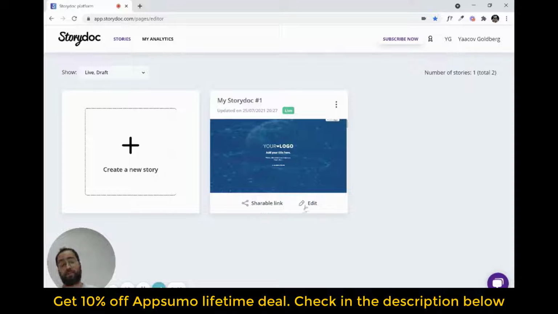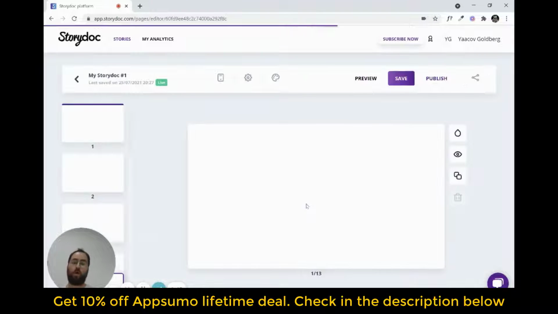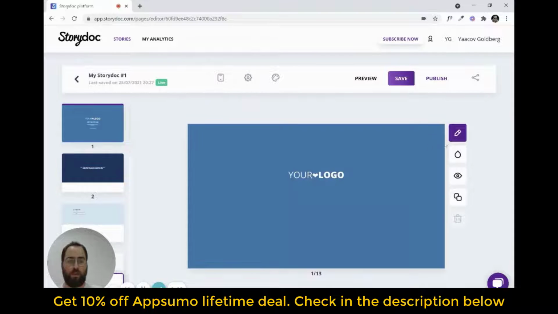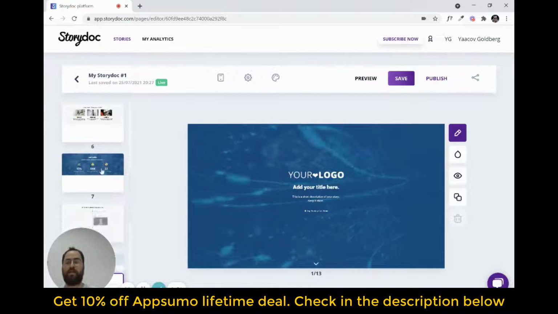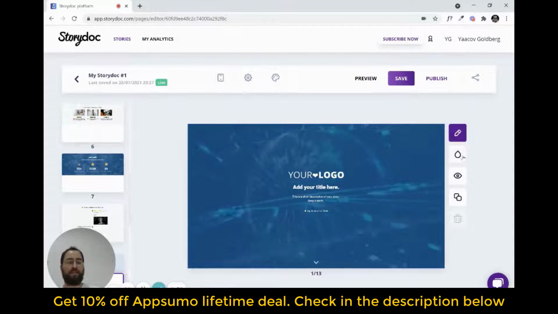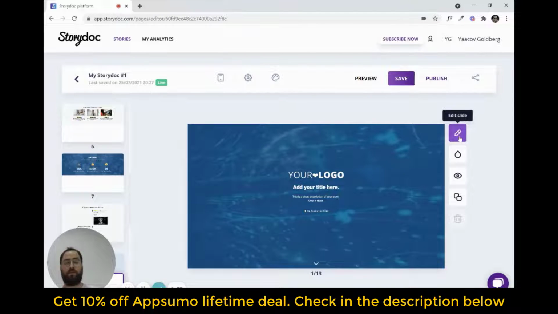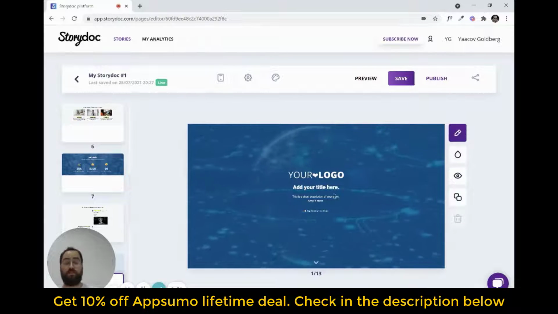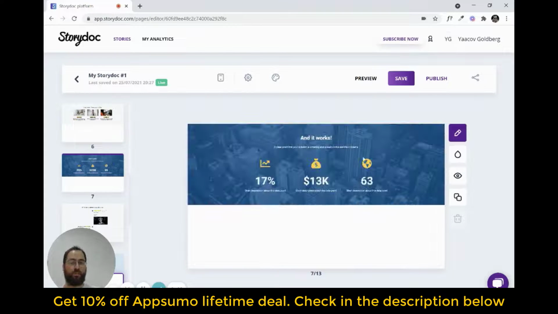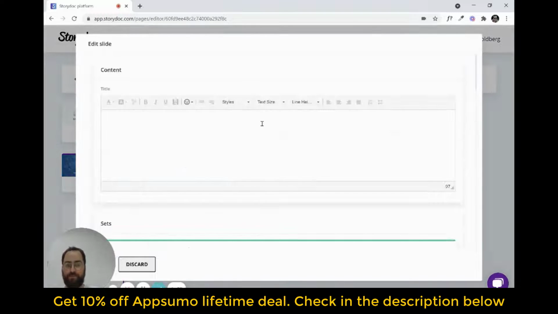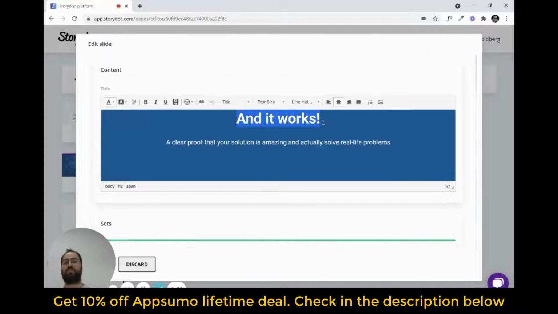In order to edit, I just click edit here and open the editor window. So here you can see the editor. On this side, you can see all the slides that create your story. And on this side, all the buttons that will control the edit options for each and every one of those slides. So let's say, for example, that I want to change this one, the how it works slide. So all I need to do is click here, edit slide. And now let's change the text, the title.